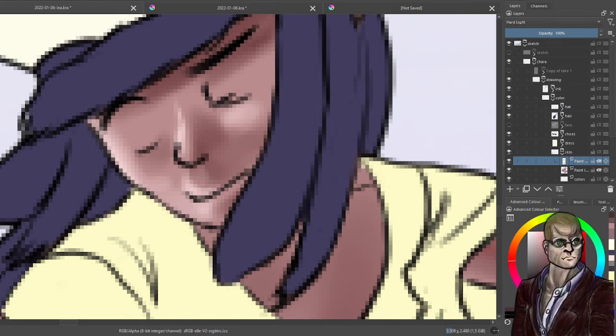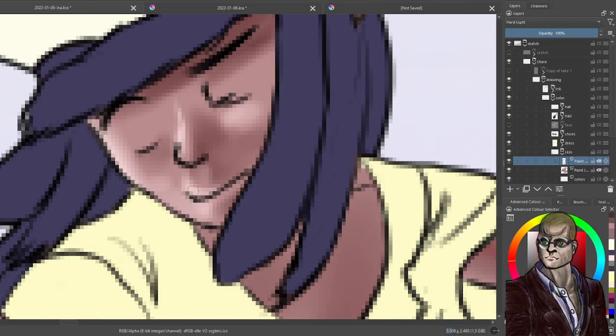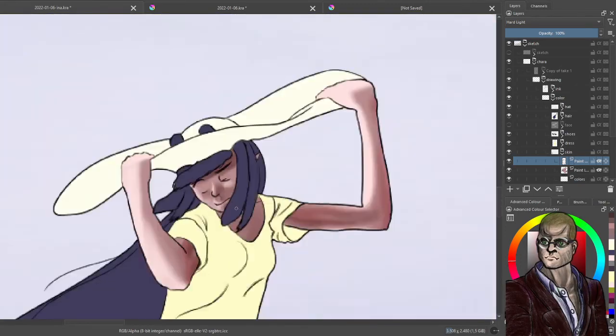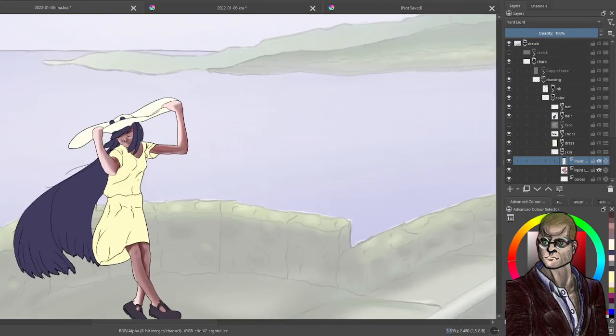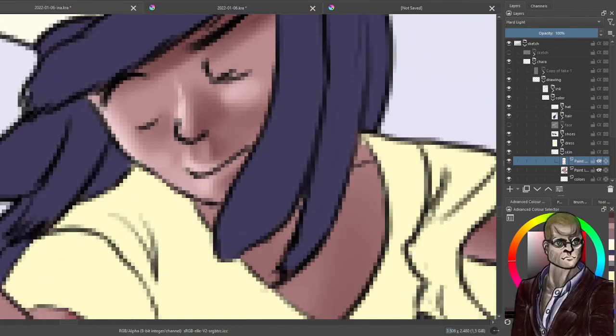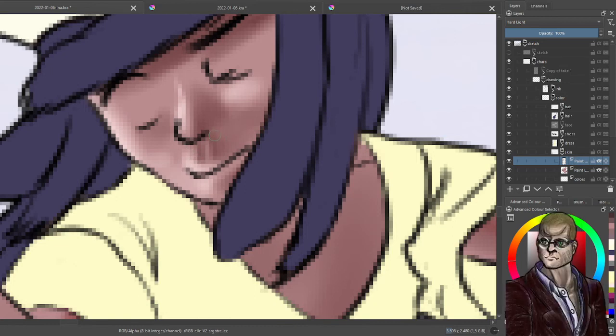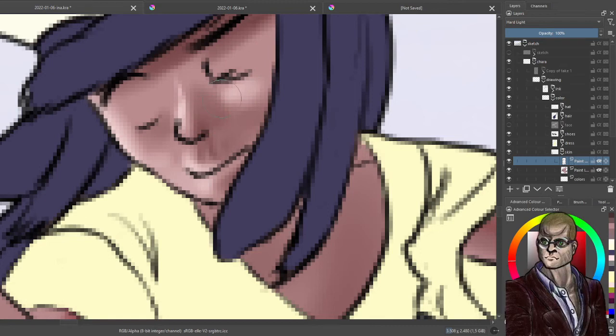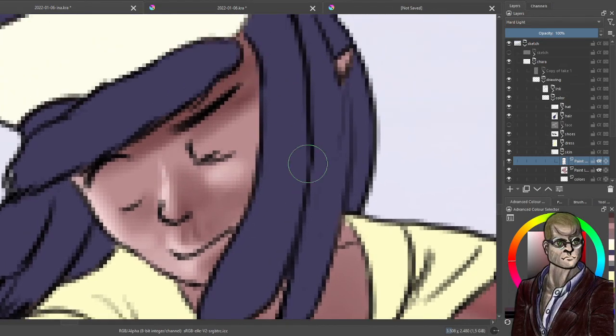A bit of highlight here for the philtrum, so the gap under the nose. And some more, a bit more aggressively on this side of it. It's a bit too big. The problem is that at the scale that we are working at, we're talking about parts of a pixel anyway. We're just going to have to leave it very suggested.